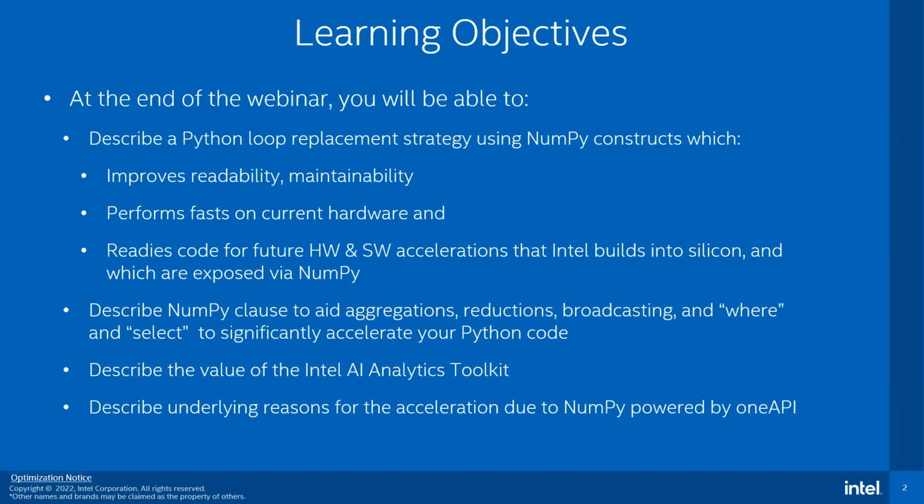So one of the things you'll be able to do is describe the NumPy clauses to aid aggregations, reductions, broadcasting, using where and select clauses. A lot of times you'll have embedded logic conditionals that would prevent your code from effectively vectorizing. And so I'm going to introduce you to a couple of NumPy constructs that let you do that anyway. And so there's some real speed ups that you can get from doing this.